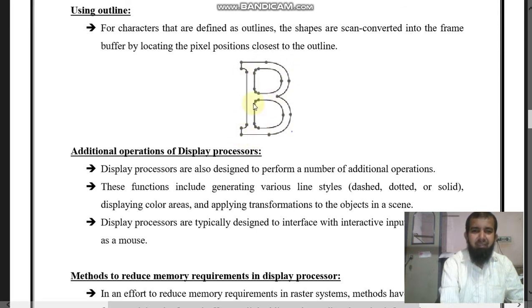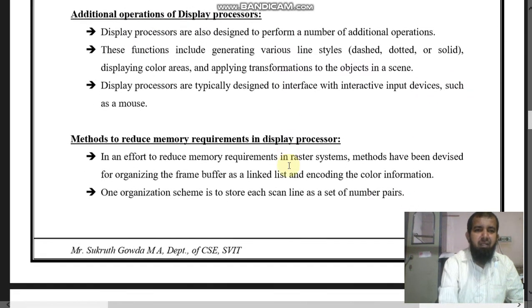Like this. Additional operations of display processor. Display processors are also designed to perform a number of additional operations.